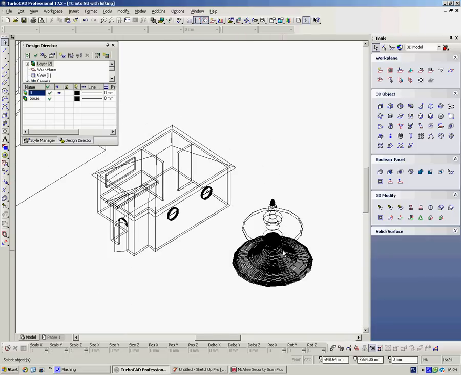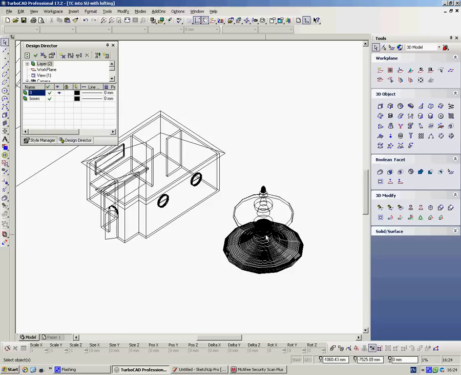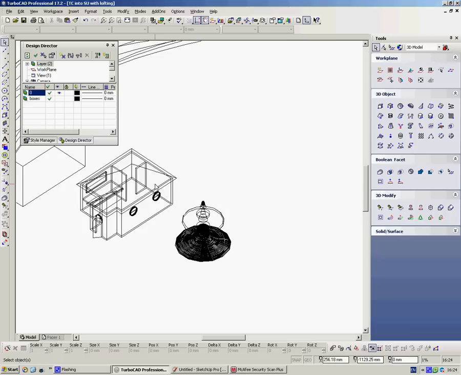Over here we've got something that's supposed to represent a fountain. This is drawn using a 2D profile, and then the revolve tool. Here's the revolve tool over here. It's a very simple tool to use, very effective.